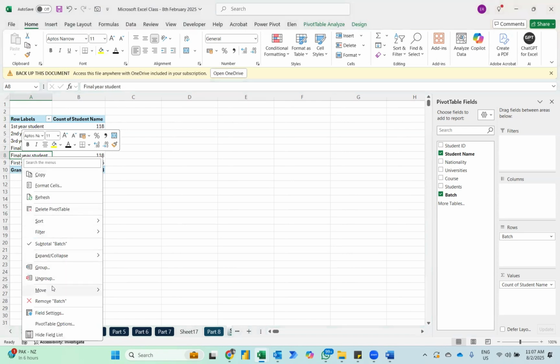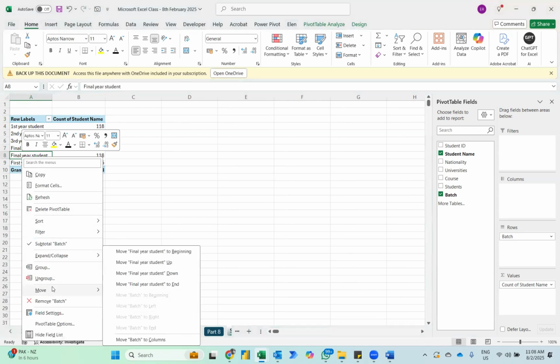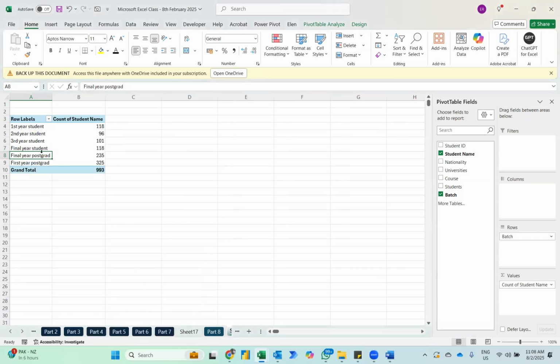Over here we call move. Move means bergerak. So we can actually move the final student up. So you see here, final year student. That means we see here the arrangement is correct. First year, second year, final third year, and then last one is final year student.